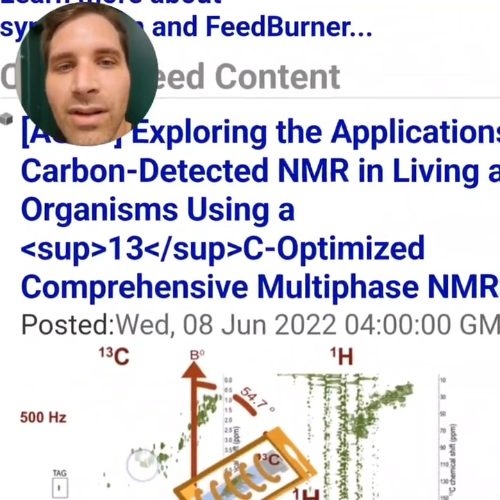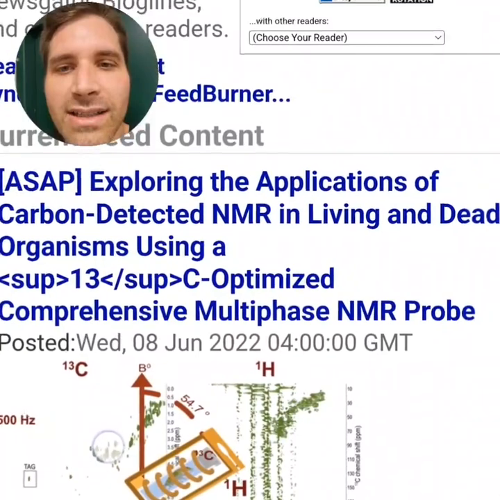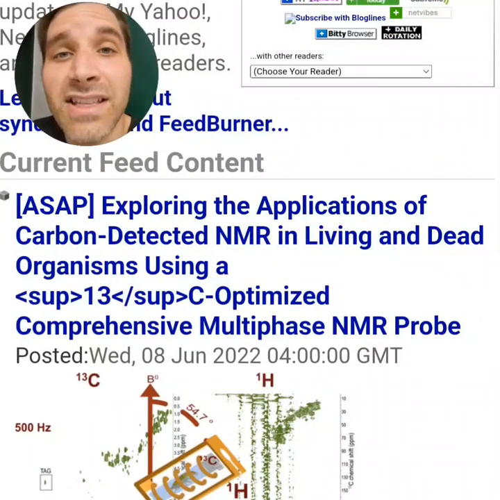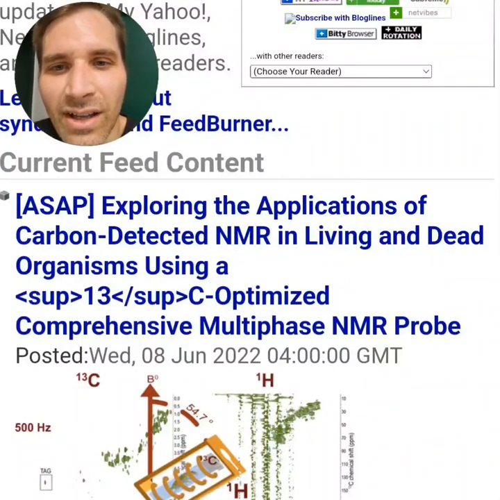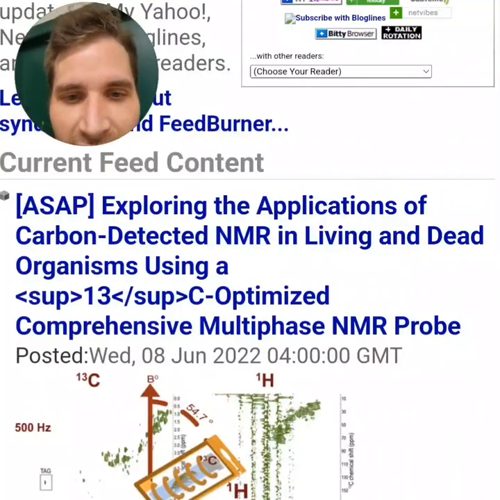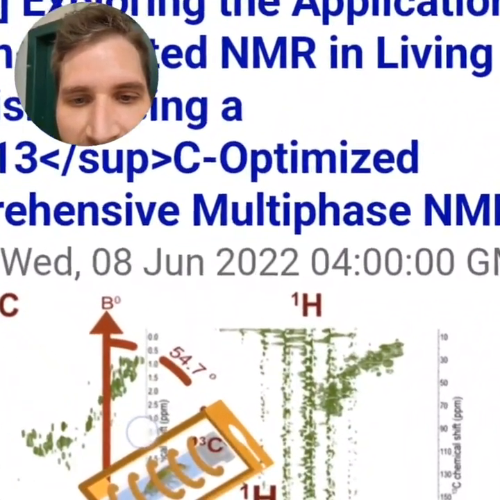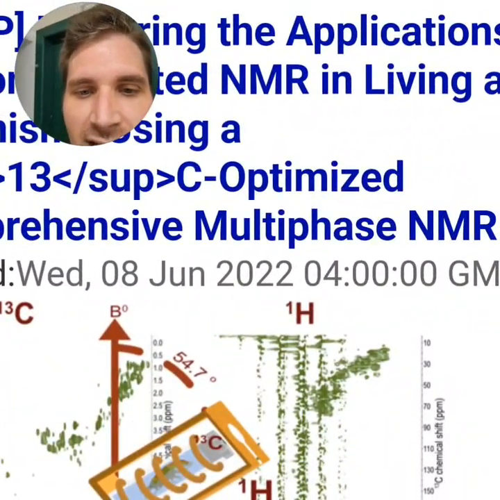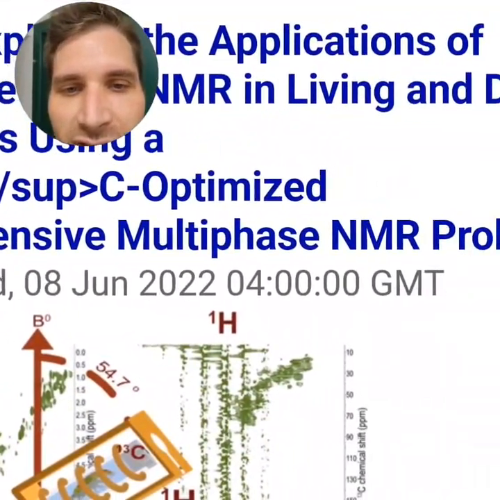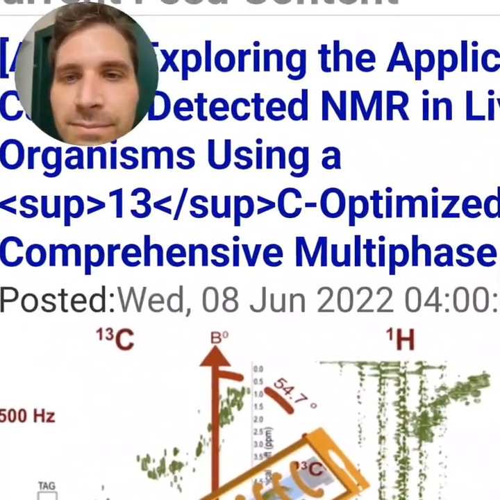What kind of sample? Oh, I'm out of breath. What kind of sample? Living and dead organisms. That's fantastic. So this must be carbon-13 NMR. Oh yeah, it is. It's H1, so it's proton chemical shift versus carbon-13 chemical shift.